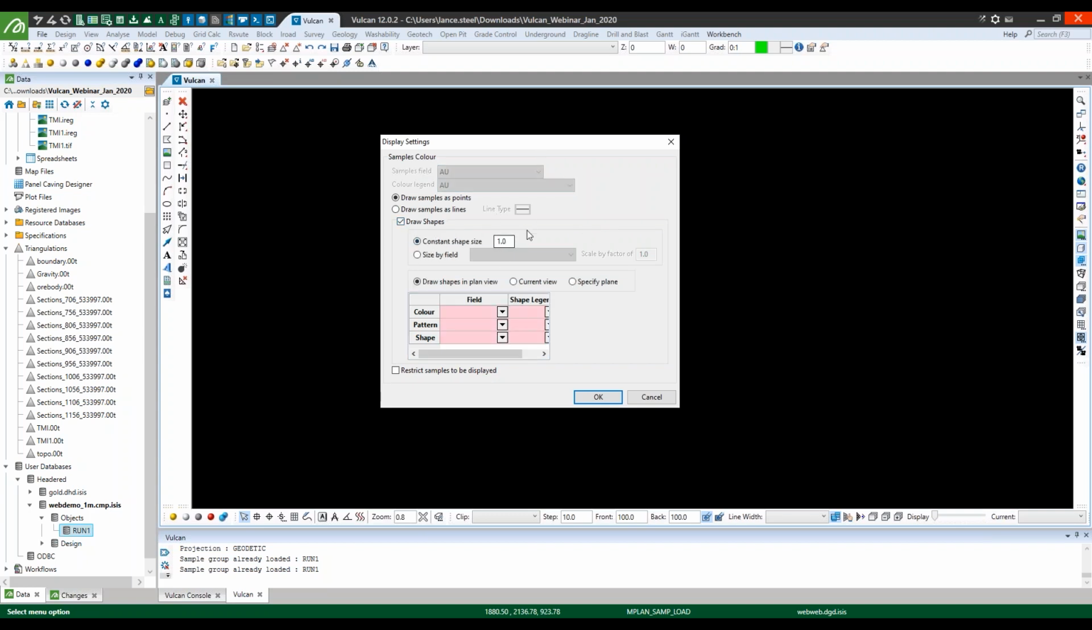So for example, you can specify a constant shape, or you can specify the size of the field, let's say AU, and in this case, I'm going to specify a size of 1.05. Inside your field, you just need to select in each line item AU, in this case, and then also the shape legend. And then from there, specify your restrict samples to be displayed.